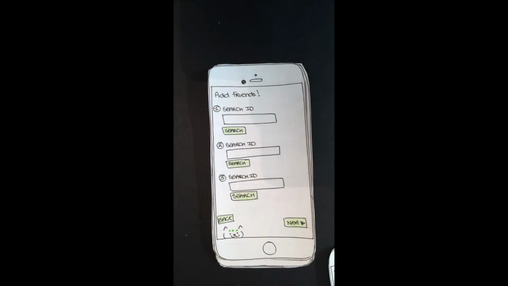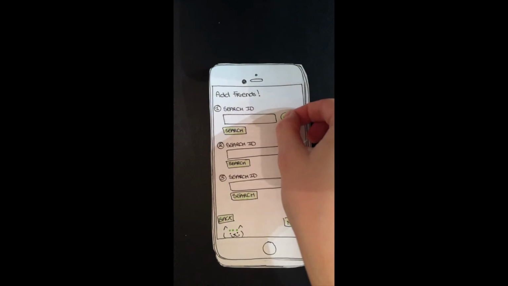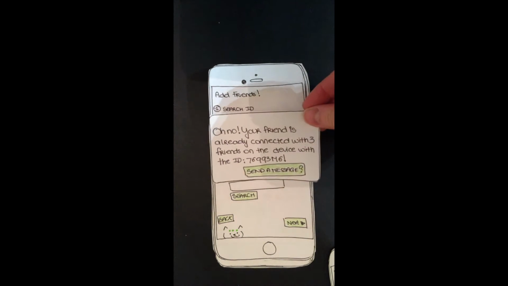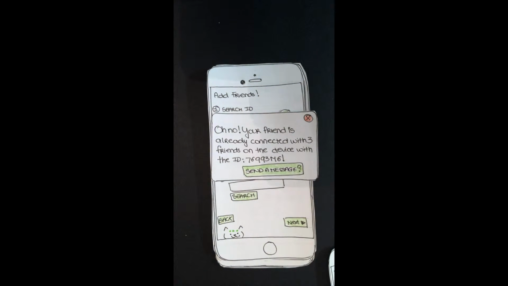And the last scenario is that the code entered is correct, but her friend's device has already been connected to the maximum number of devices, which is 3. In this case, a window will appear. Remember that each device can only be connected to 3 friends maximum, as it follows the traffic light color concept. If the user wants to connect with more friends, she has the option to buy more devices. And in scenario 3, the user has the option to send a message to her friends or close the window.